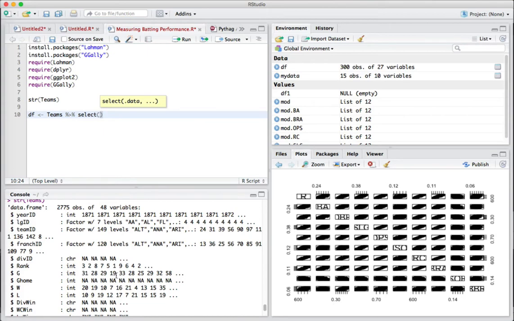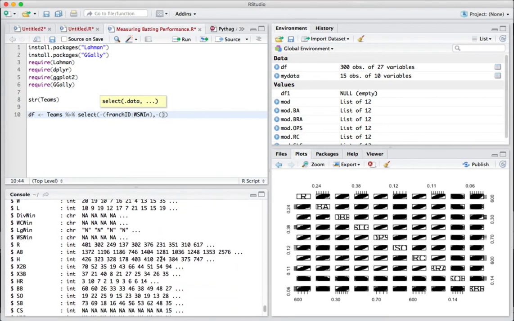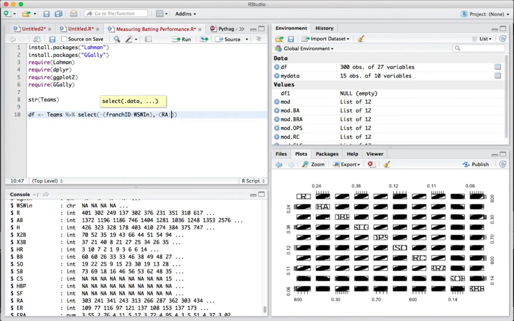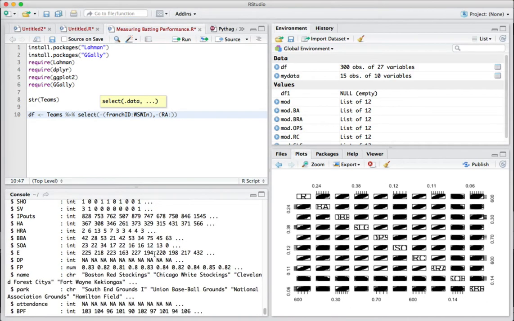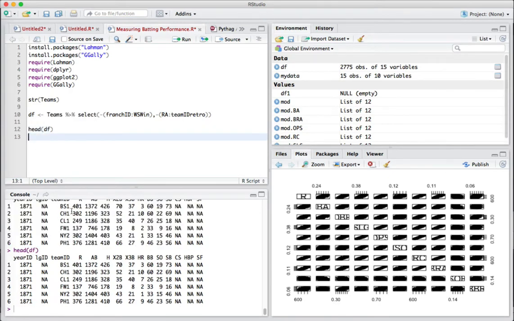And in this case, it's easier for me to select by removing columns rather than by specifying columns. So what I'm going to do is to subtract or exclude all the columns from franchID all the way over to WSWin, World Series wins. You can see that right here. And I will also get rid of all the columns that go from starting with runs allowed to the very end of the data frame, and the last column is called teamIDretro. Now if I take a look at the head of my data frame, I will see that I have 15 columns. You can see that those are indicated up here.